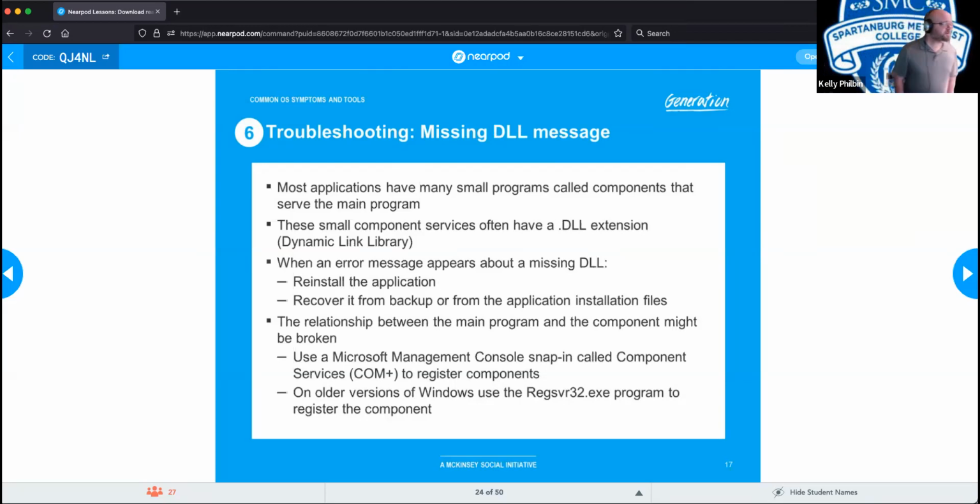All right, so most applications have many small programs called components that serve the main program. These small components often have a .dll extension on their files, again, for dynamic link library. Whenever an error message occurs about a missing DLL, reinstall that application or recover it from backup or from the application installation files.